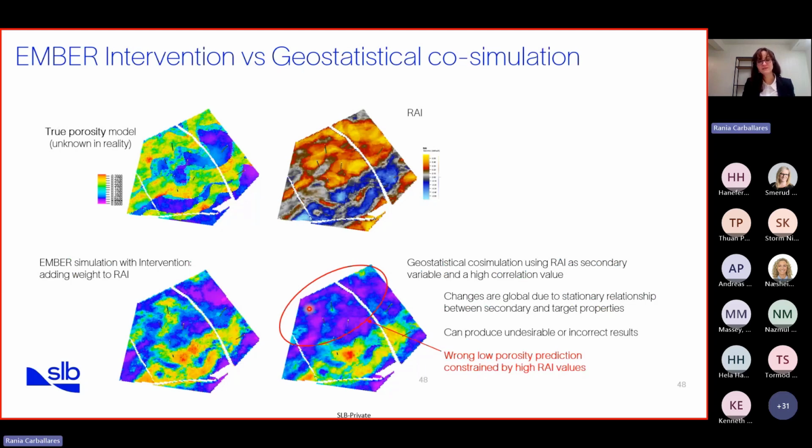So meaning that if the acoustic impedance is high, there is low porosity, indicating low porosity. High acoustic impedance, high porosity, and that's particularly around the wells. Therefore, sometimes we end up with porosity models showing bull eyes, and this is a classical effect as well when we use this co-simulation.